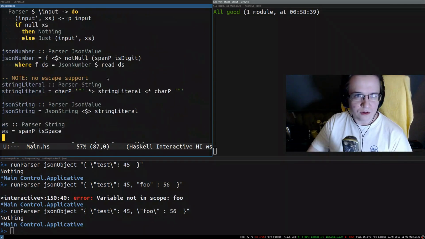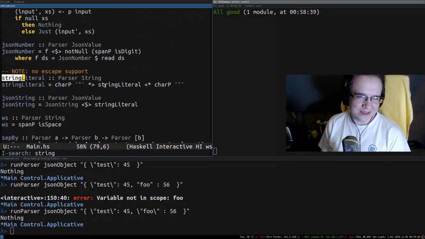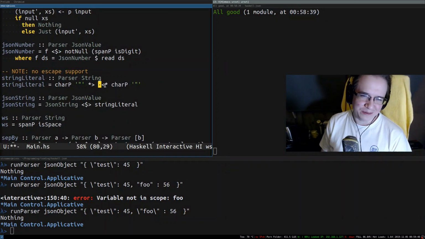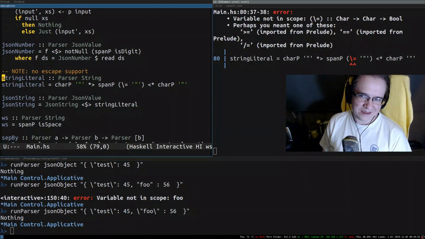Still doesn't work. Now string literal is recursive. Ah, yes, that's right. I'm already tired, I'm really sorry. Span p not equal to, yes, not equal to what? To, yes, thank you so much.